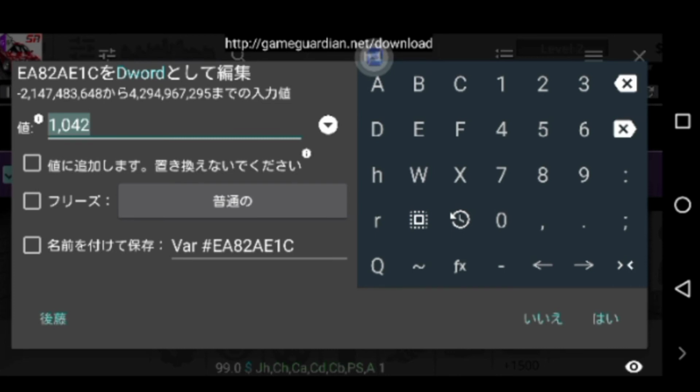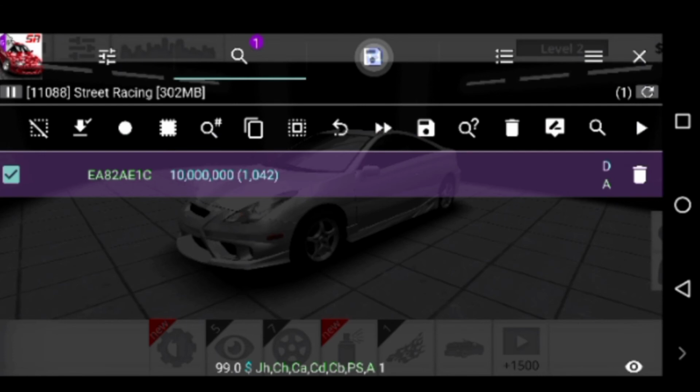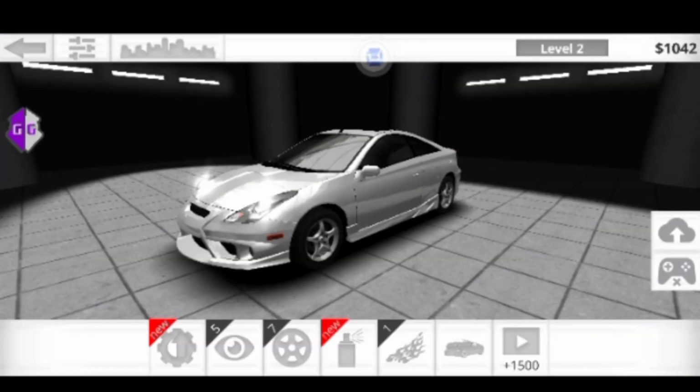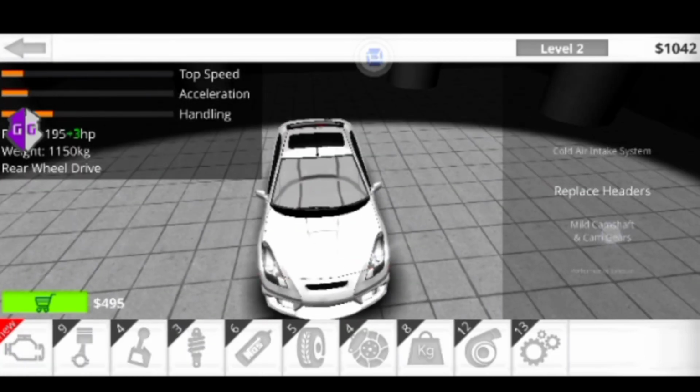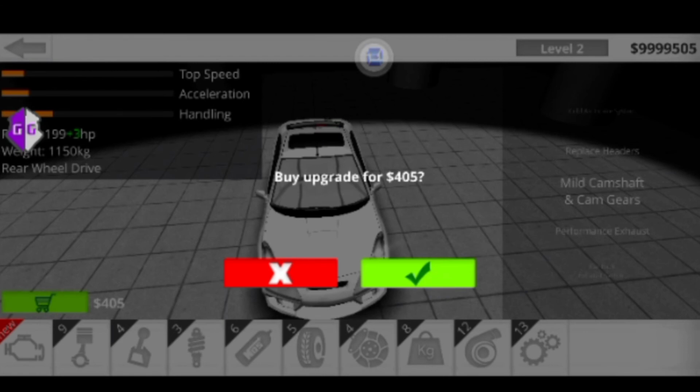Now I need about, say, 10 million. So 0000, and refine, and that should be it. Now you see nothing has changed. What we need to do is change the value again in order to get the money. So we go down and we buy this one for $495, and now we have 9,999,505, and this is actual money because I can spend it all I like.